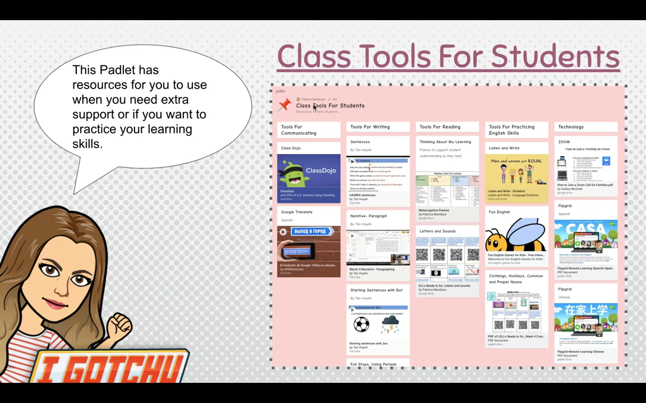So I have here a Padlet that I created specifically as class tools for students, and I make sure that my students know that this is a resource to use when they need extra help, or if they just want to practice. And notice the words, if you want to practice your learning skills, because that is the weight of the word. If you want, I'm giving you a choice there.